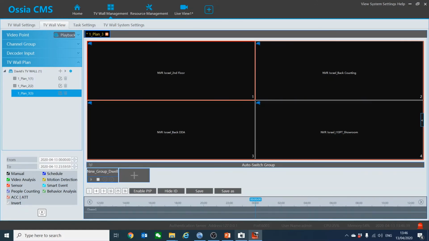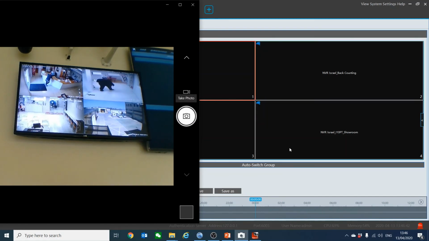How do we use it? Let's see, first of all, this is the split screen that we have, the regular one.